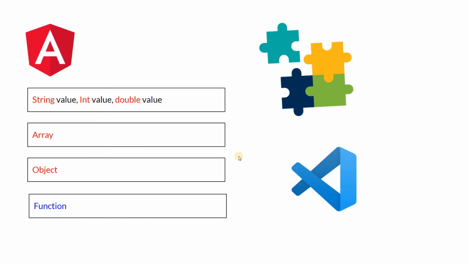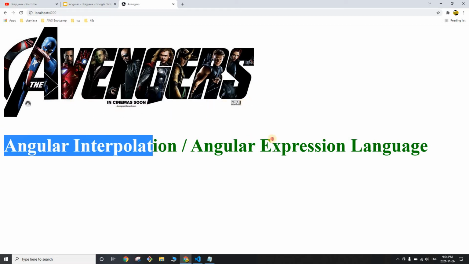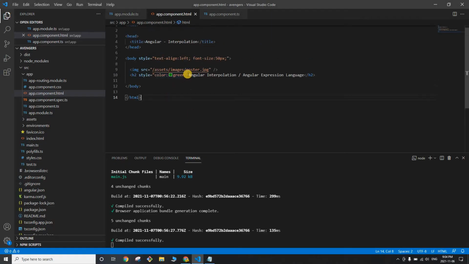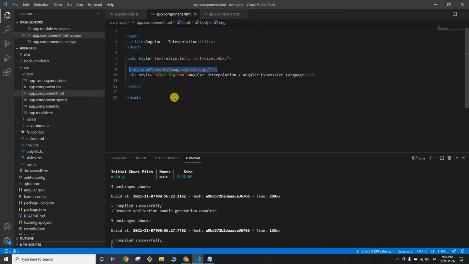Alright, so let me do one thing. Let me open the VS Code. Let me open our project and I'll give you an example of each one. Okay, so guys, this is our application, our home page. I have one image here and static text which says Angular Interpolation / Angular Expression Language. So if I go to the code, this is my text which you see on the screen and here is the image.